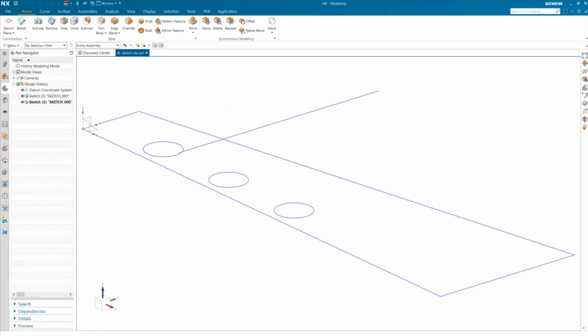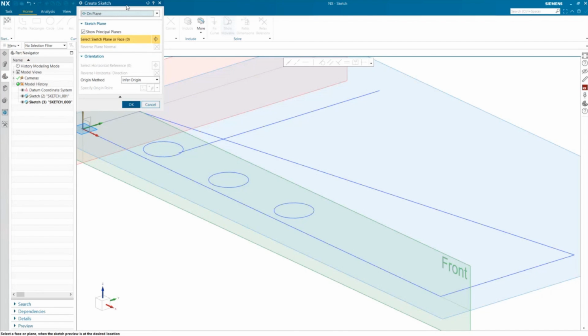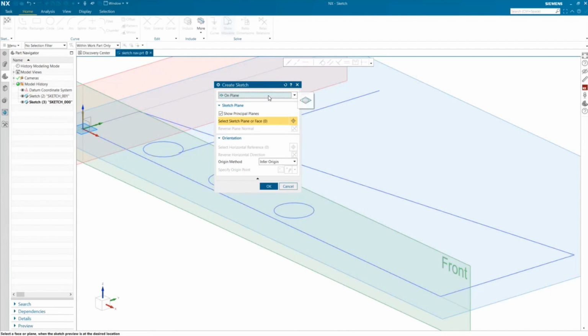Let me go ahead and bring up my NX and we'll take a quick look at that. So let's say I wanted to come in and create a sketch. Currently we're at the default. If I come in and say sketch, you're going to notice right now we have on plane, on path, but we're limited on our orientation. We don't have as many options here.